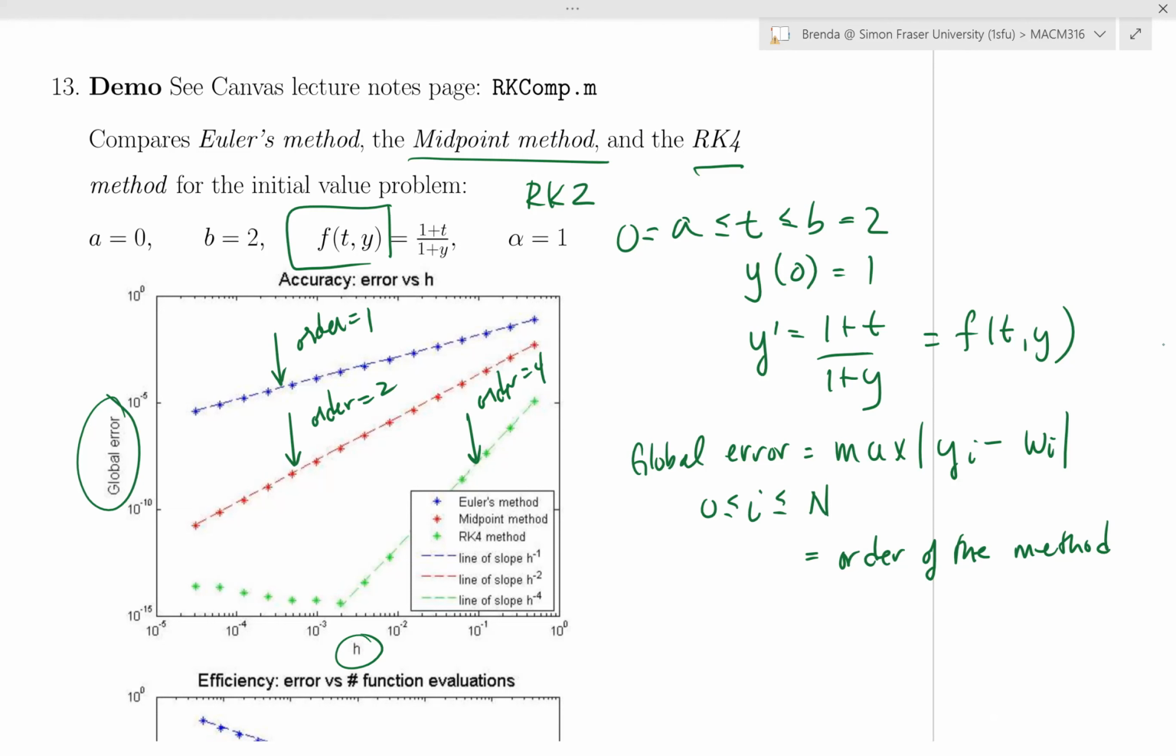You can see the Runge-Kutta method of order 4, the global error going down to close to machine epsilon right down here, with a step size of somewhere about 0.005. These guys still haven't reached machine epsilon. It's way better.